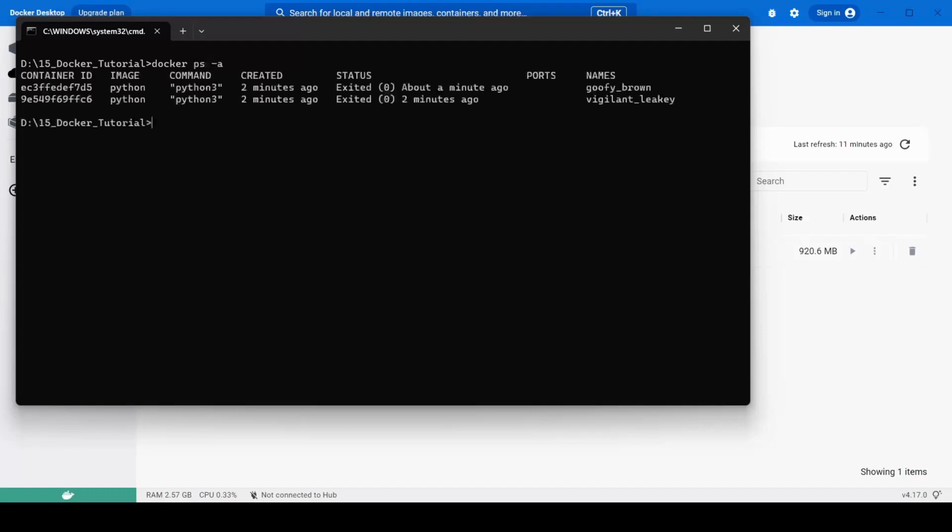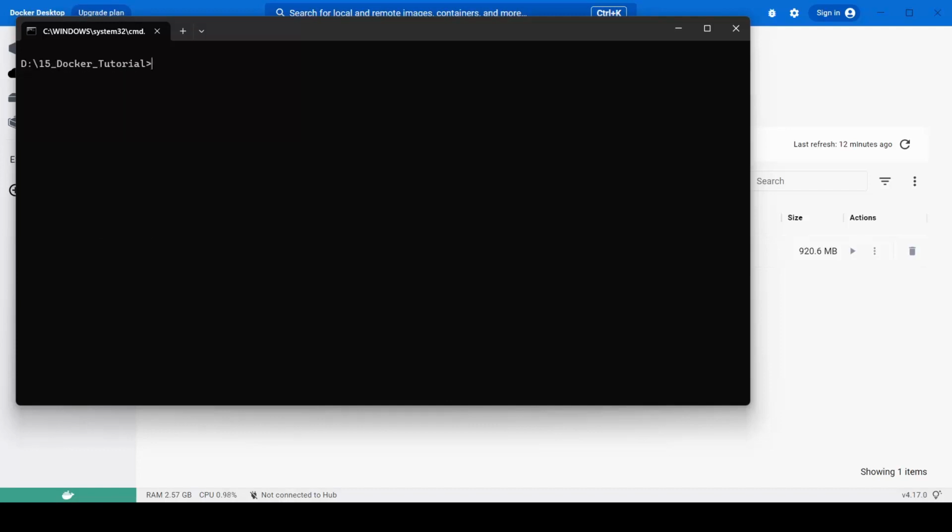First I just do docker ps -a. I just remove these containers for now. So how you can do it: docker rm, and you have to just provide this. Okay, done. Again, let me just copy this one. Okay, let's check again. We don't have any container right now.